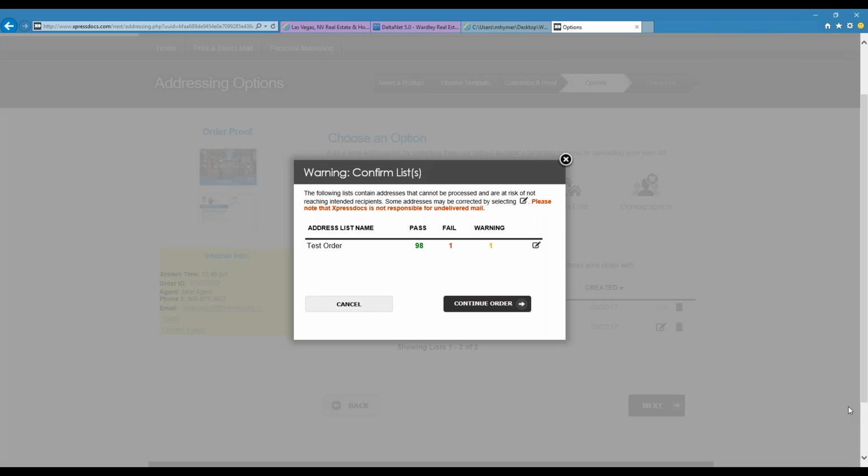to move forward. It's just once again confirming for me of that list that I've uploaded in, 98 passed, 1 failed, and technically this one, it's showing that one of the records, it didn't fail, but it is a little sketchy. So I should be aware that the post office may or may not be able to deliver that. And really what we're doing here is just, again, reiterating just how good your data is.